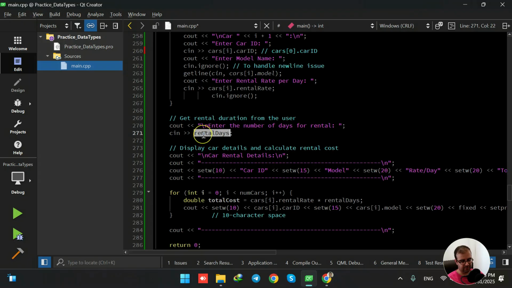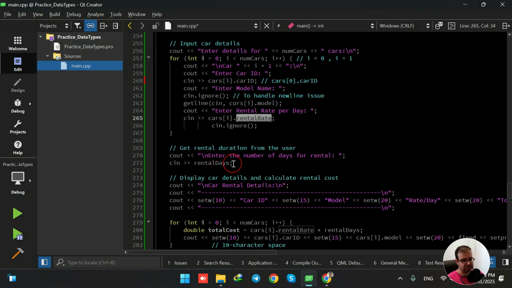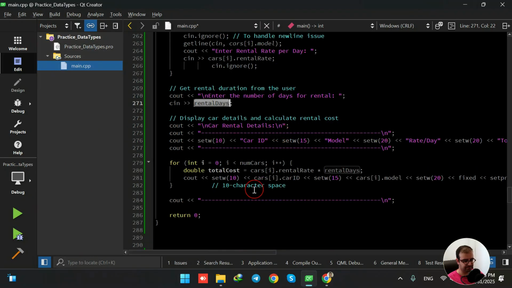And finally, in the end, we ask the user to enter the number of days for rental, and whatever the user enters, we put it here. Because we have the rental rate per day and how many days you want to take it, we calculate the amount. Having a for loop here, we multiply the rental days by the rental rate for each car i. Because we have 2 cars, there are 2 iterations, and the total cost of the first car and the second car are different.